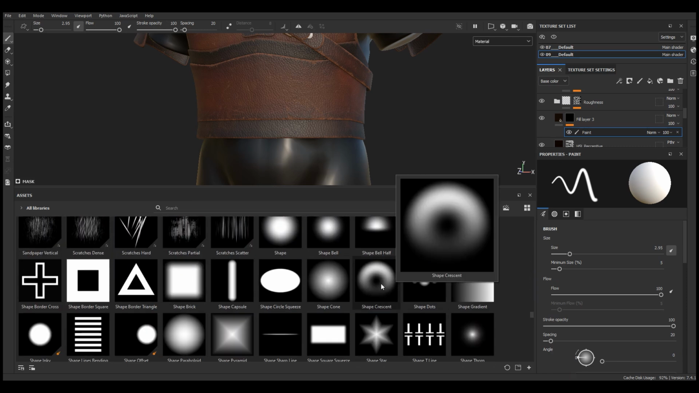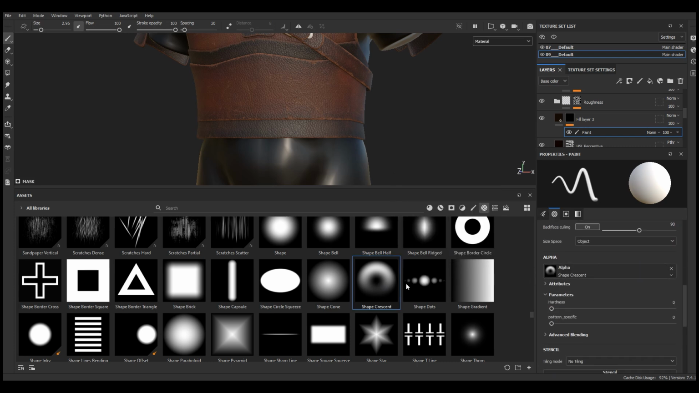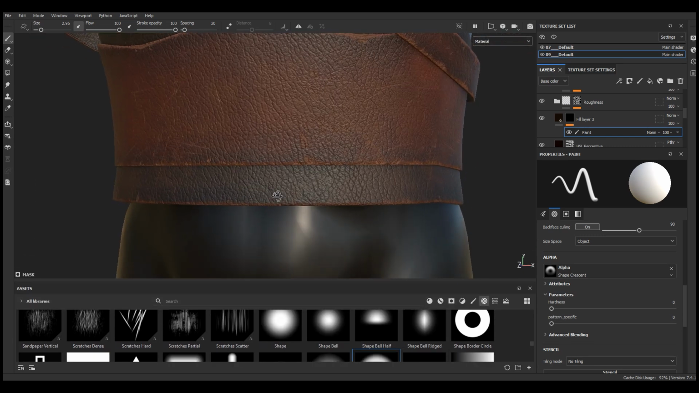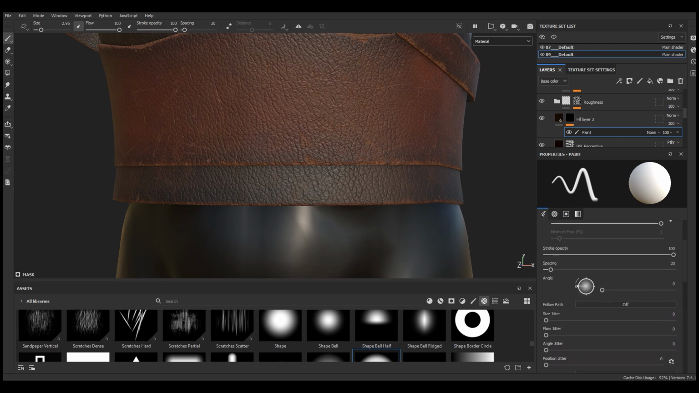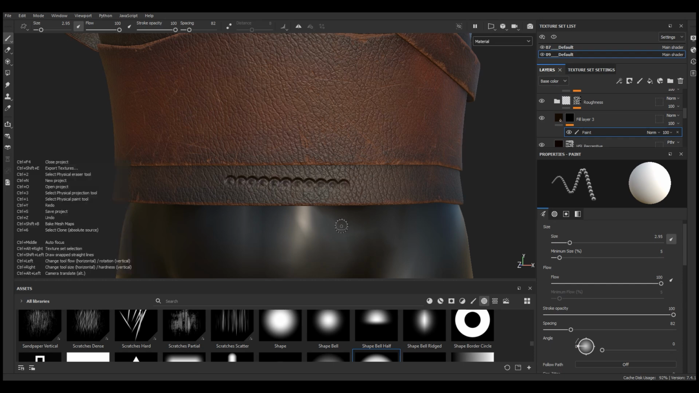Okay, I think this will work. I double click to select it and can also drag and drop to add it. I'm adjusting the amount a bit from this part to create some spacing using the spacing section. Okay, I think this looks great now.